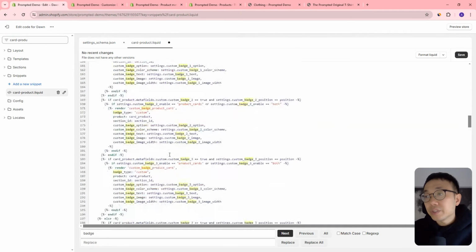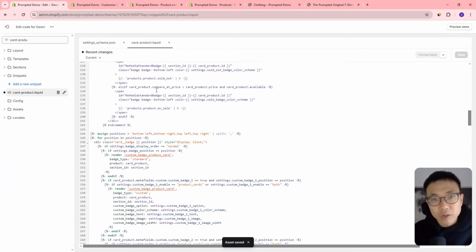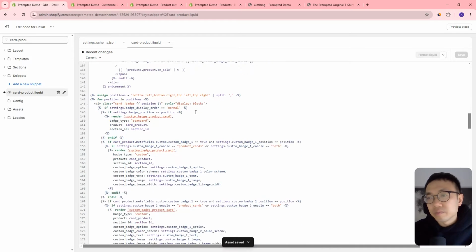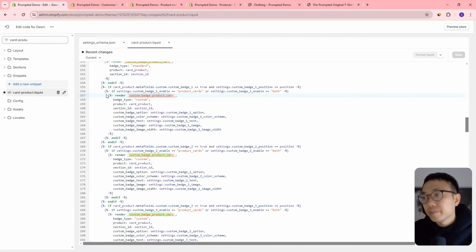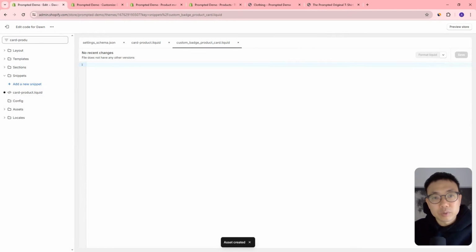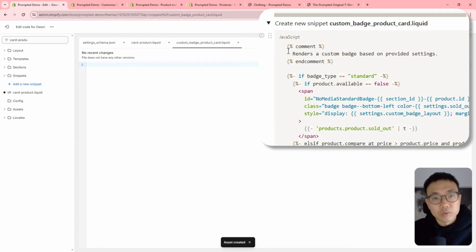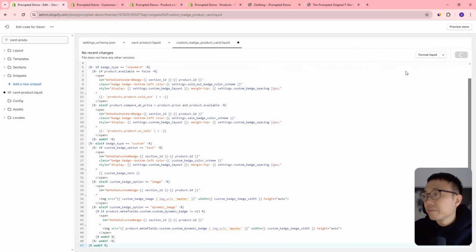Okay, and so this is the new logic that is going to control how our badges are going to show up on our cards, our product cards. And you're going to see here that we're rendering this file here. This file doesn't exist yet, so we're going to create that. Add a new snippet, and it's going to be called custom badge product card, right? That's what we're referencing here. And then we're going to copy and paste the code for this file right here and save.